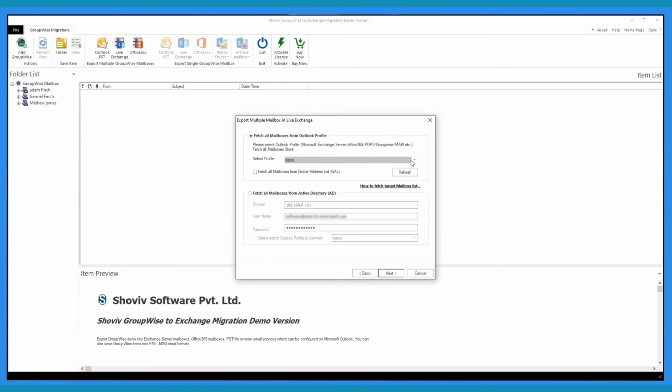Make sure to assign the delegate rights of other Live Exchange user mailboxes to the Outlook profile user. Check here to fetch all mailboxes from the global address list of Outlook. If all mailboxes are not fetched in both options, you can also add mailboxes manually, one by one, or using CSV.